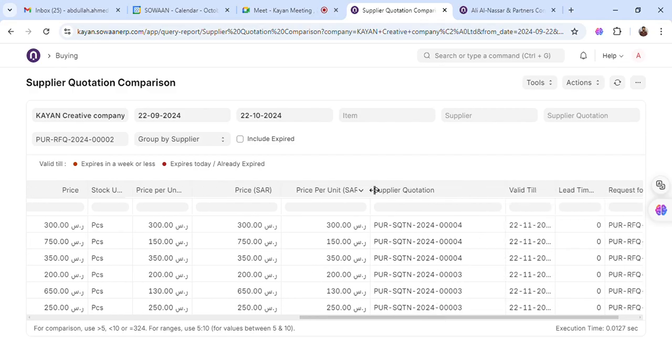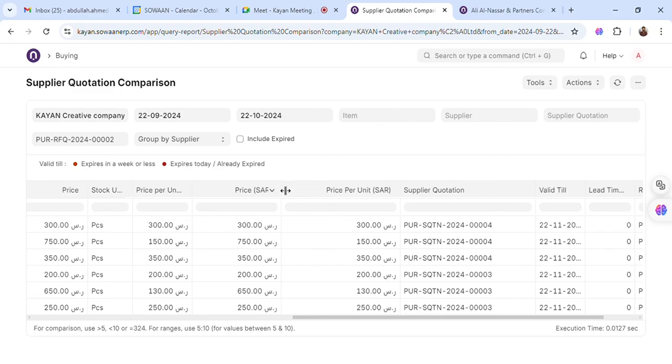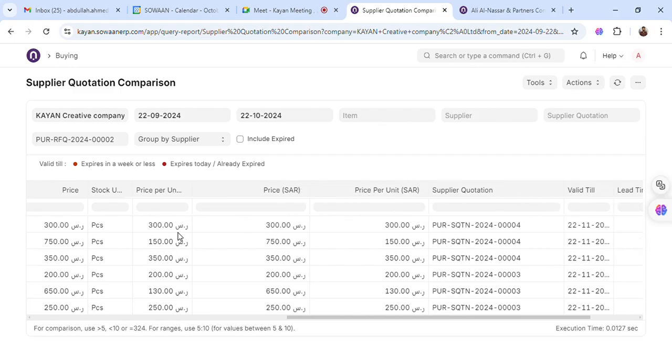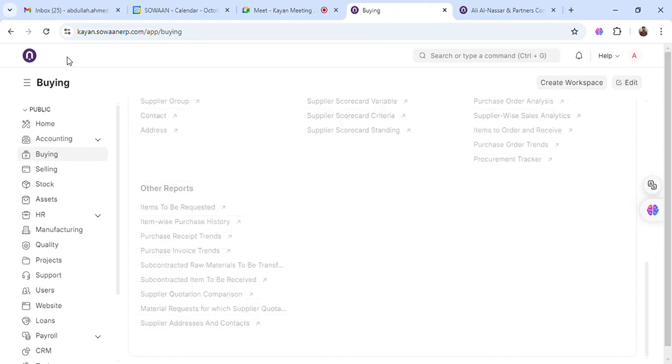This is before making the PO. You come up to this report, see the comparison, see whatever the quotation amount or the per unit amount or the total amount there. You see this, then you go towards a PO by identifying which supplier is suitable for you. This is just a report view. Then you have to create the purchase order.